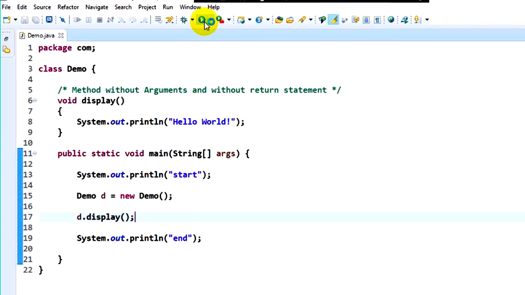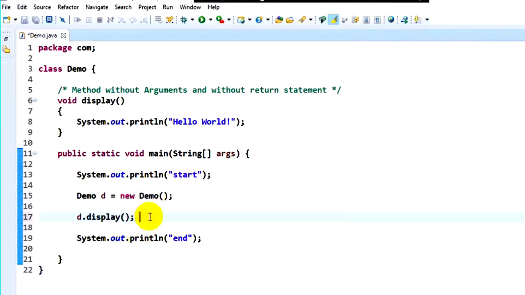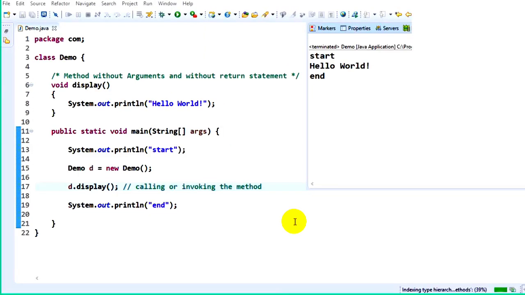Now when I execute it, look at the output I get here. Start, object got created. I call the method. The method gets called, hello world will get printed, and the control will come back. So this is how we are supposed to understand it. This is nothing but calling or invoking the method here. This is what we are supposed to understand. Now when I execute it, did I get the expected output here? Absolutely. Great, so we should go ahead.